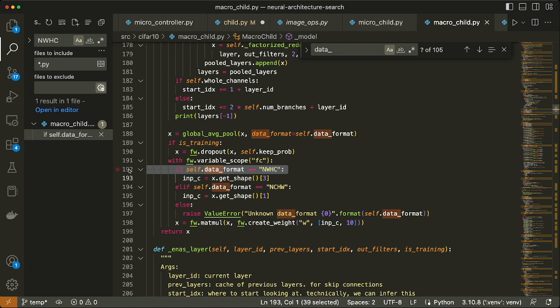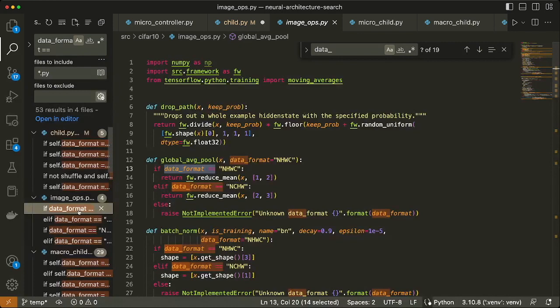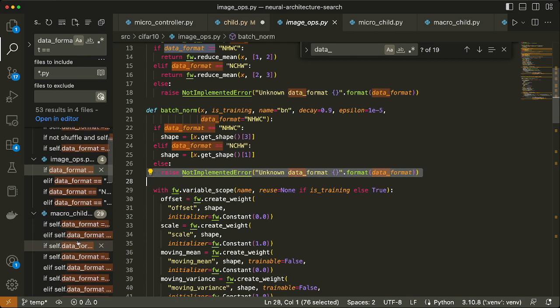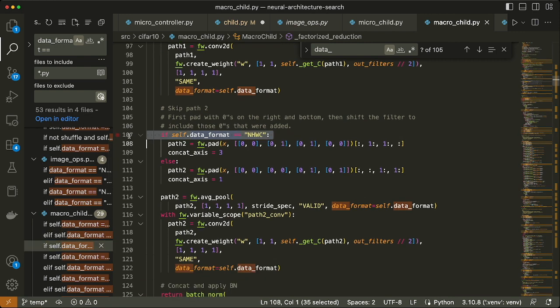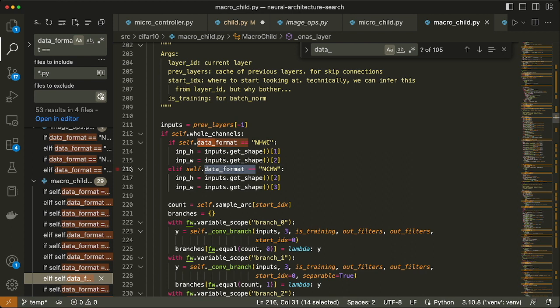In some cases, the code throws an exception for an invalid data format. In other cases, it simply assumes the other format. And in other cases, it does nothing if the format is invalid.